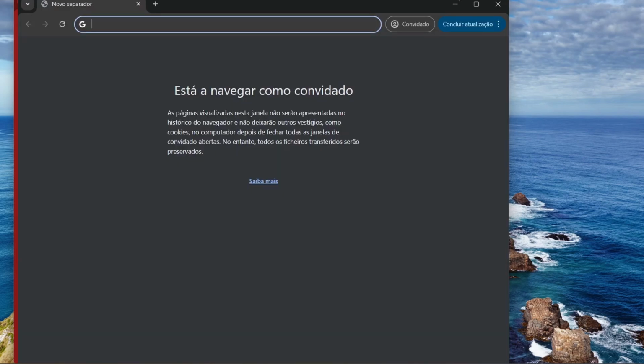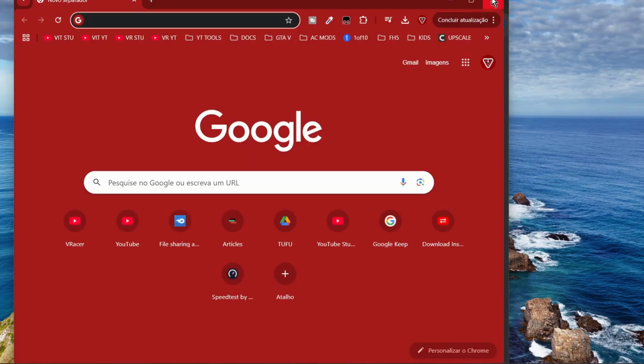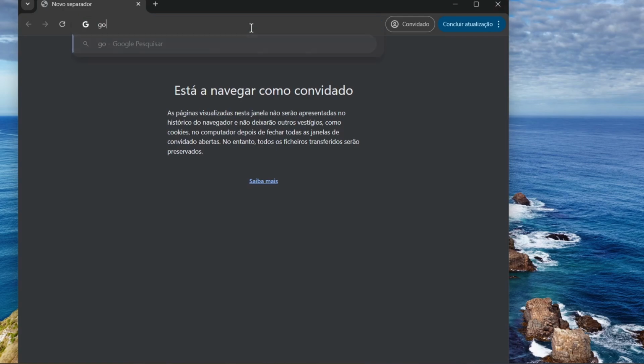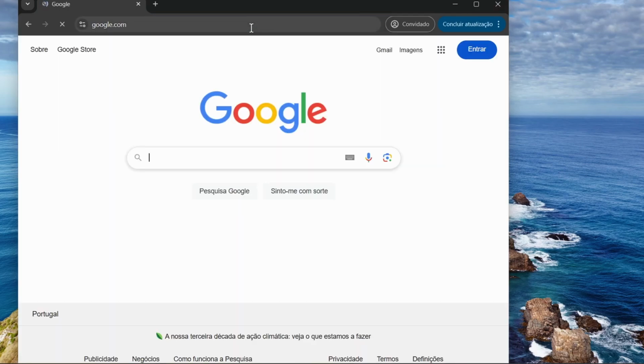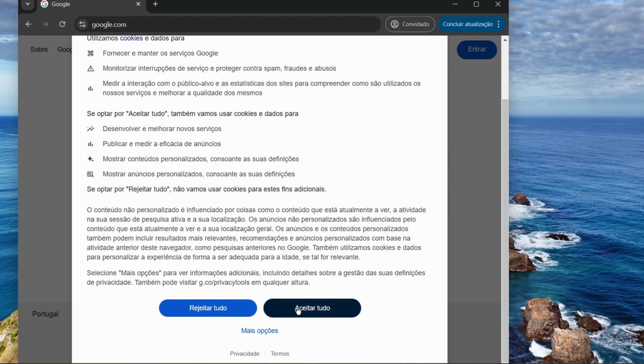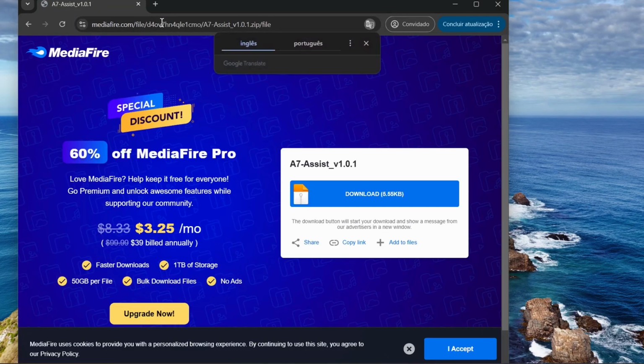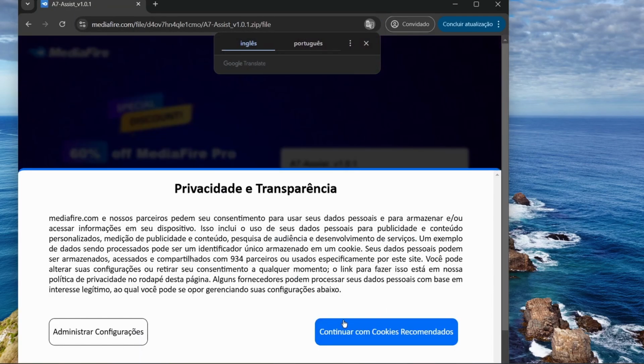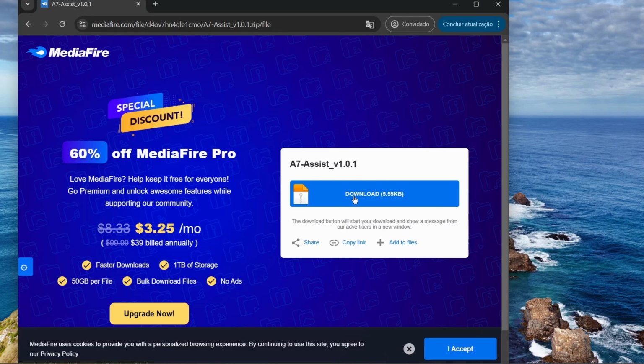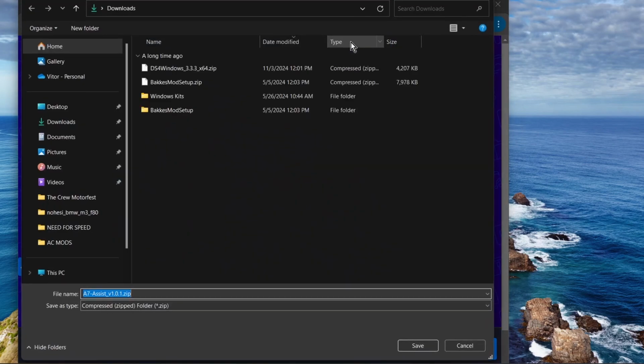If you don't, you can also go ahead and open the link in the description, and you don't need to have an account for that. So just go ahead and copy paste the link, put it over here, and then you should be finding this file A7 Assist, and you want to download it to your computer.